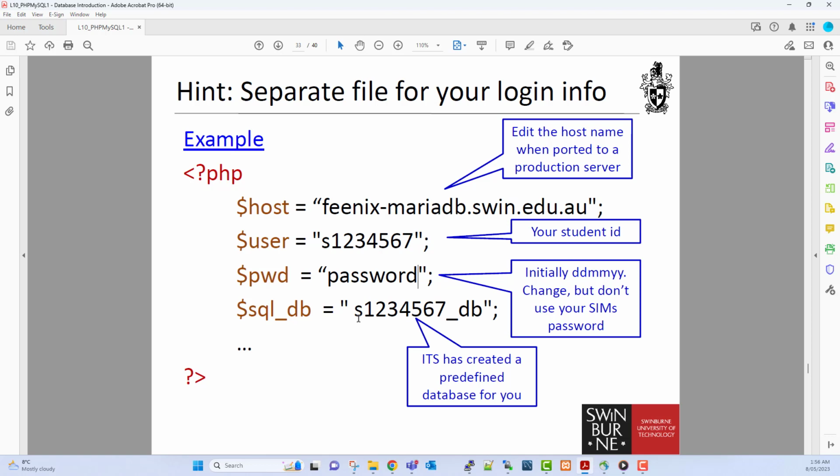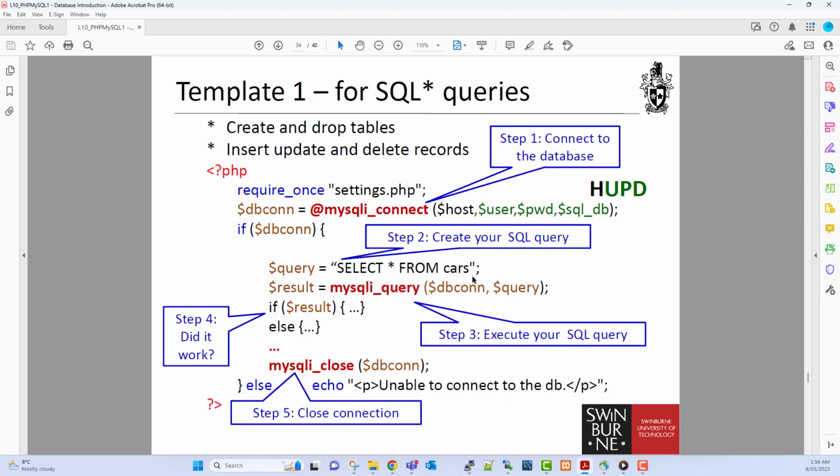And then this is your predefined database created by IT. So we assign that to another variable, right? So these are the 4 variables I need. So I will save this PHP script as settings.php. Then what I can do is use that settings.php in my main PHP file. So I can use require_once and use the settings.php.